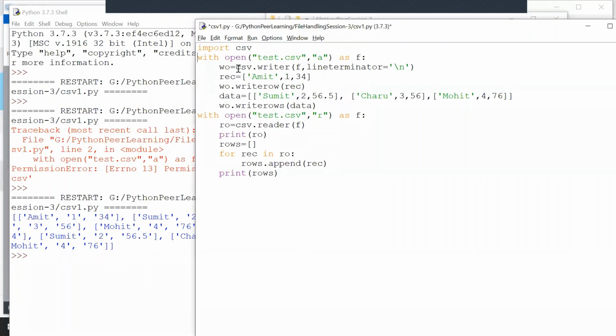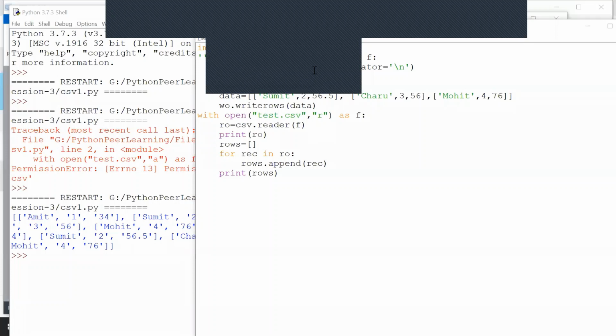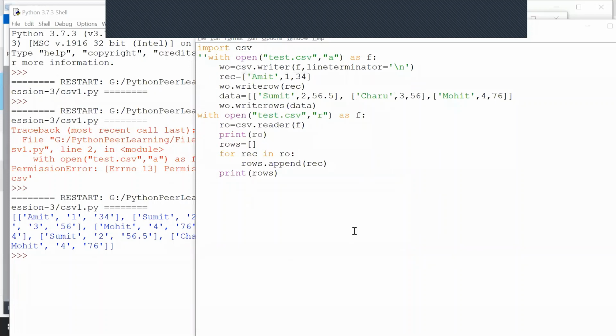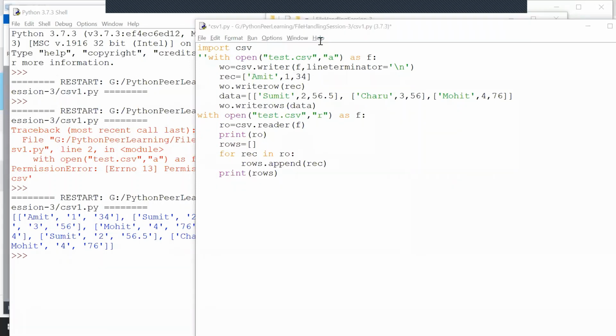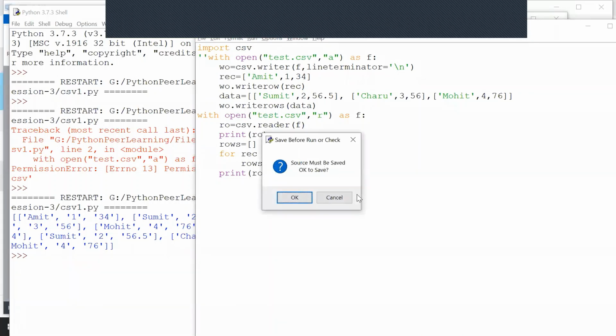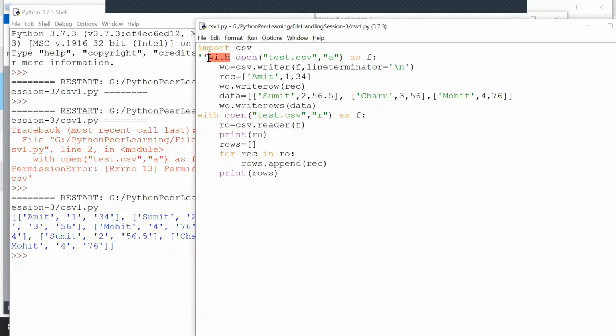For this particular attempt, let me not write. So now I am locking the room. See, let me print RO and let us see what happens. Sorry, I was making it a comment.